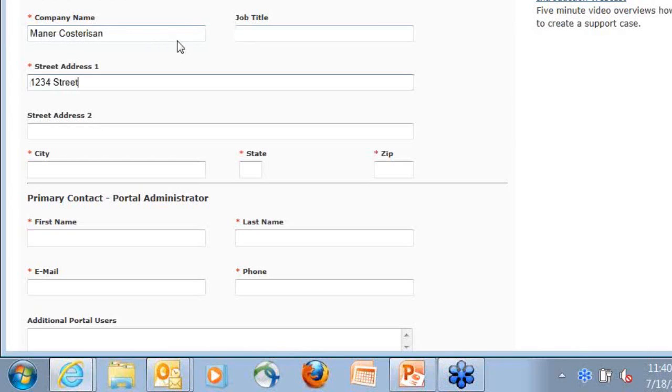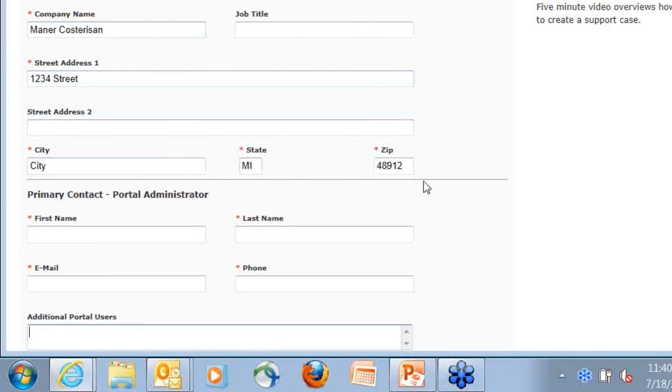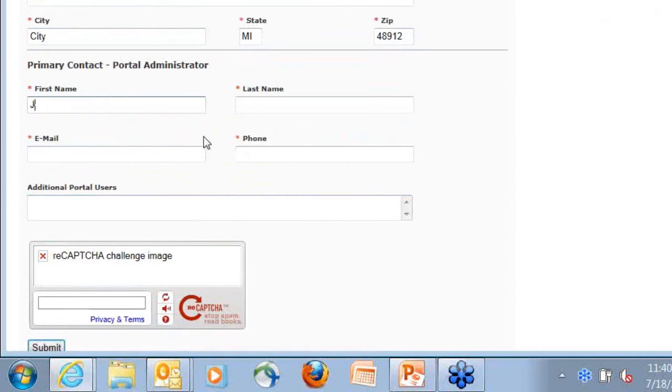You're going to put your right information, obviously. And then the portal administrator section. So this is going to be the main contact for us, from us to you, about the portal and about the support cases that you open.